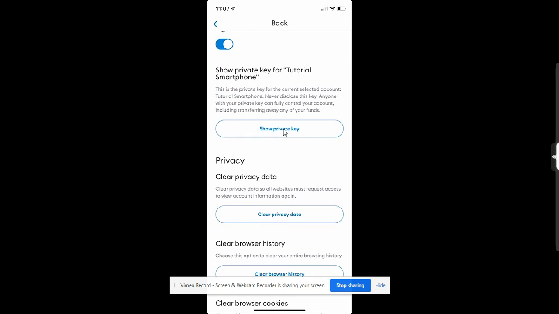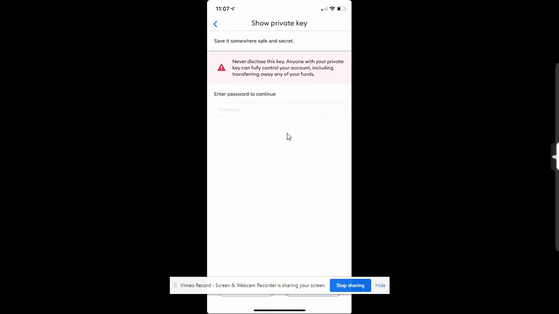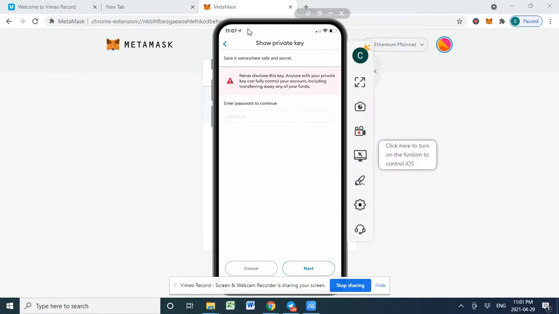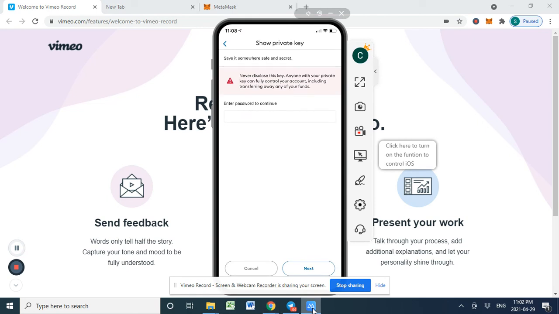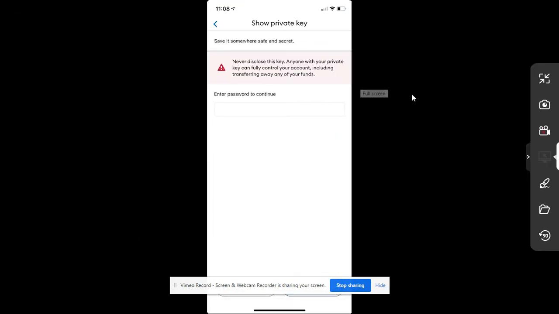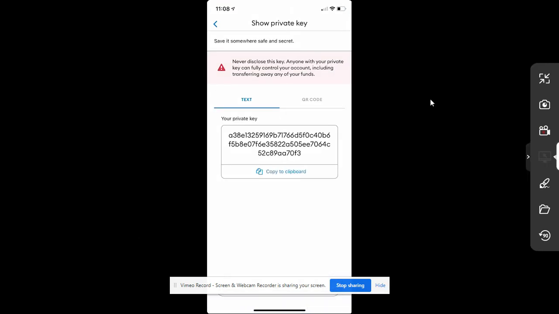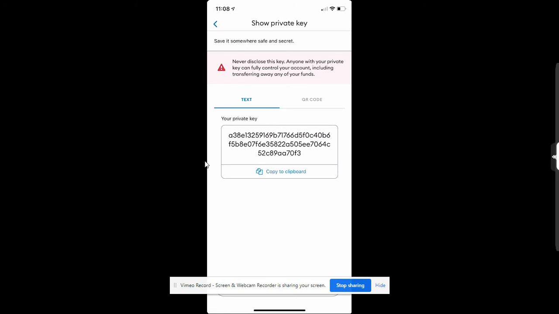So we're going to click on that, and I'm just going to take a second here to enter my password, and I'm going to pause the video so we don't see my password. Alright, and we're back. So I just entered my password. I'm going to expand that, and I'm going to click enter. And as I do that, you can see it comes up with our private key. And I'll click copy to clipboard.